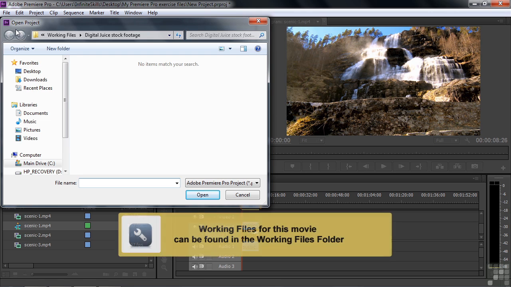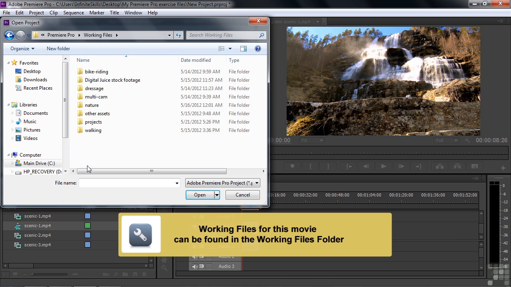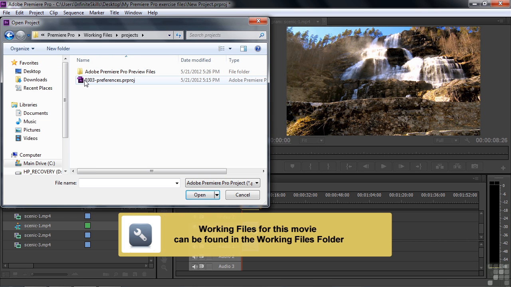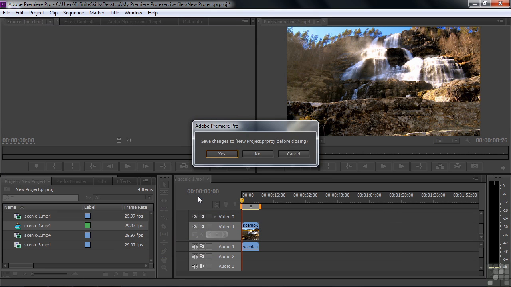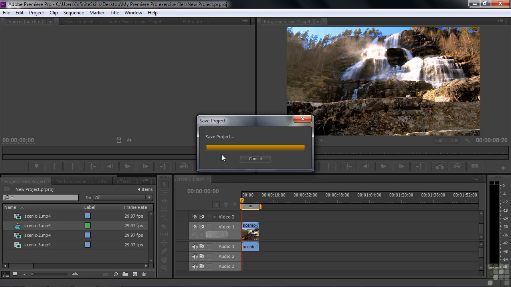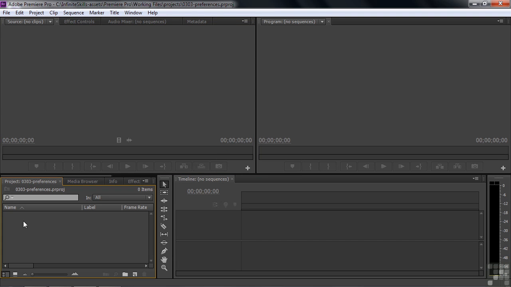Now, in this case, I do have a project inside the Working Files folder. I'll go down here to Working Files. Here's projects, and here's the project that will open up next in the 0303 tutorial on preferences. I click on that, click Open, and it says, do you want to save this thing you've been working on here? I'll say, oh, sure, I'll save it. What the heck? We're saving it to that exercise files folder anyways. So that opens up this new project, which happens to be empty. We're not going to be worrying about assets in the next lesson. But in any event, that's how you open up an existing project.